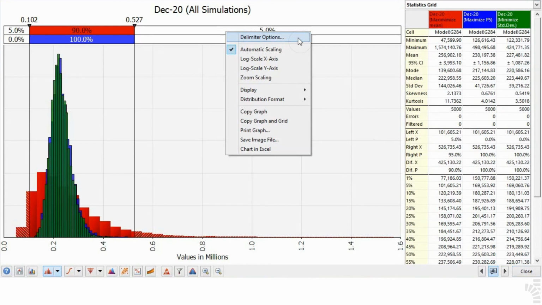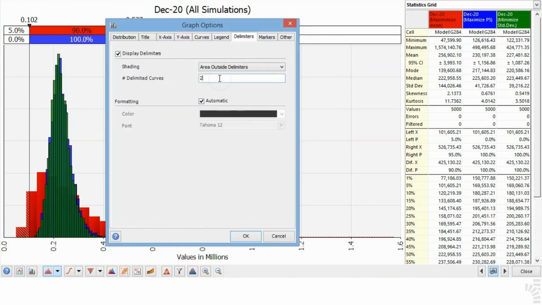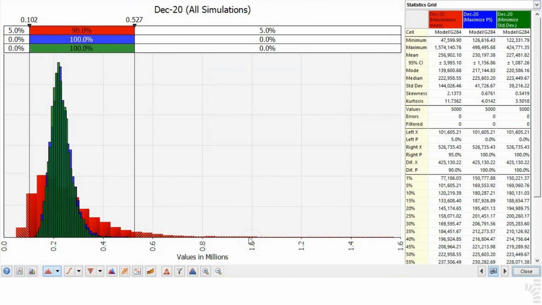@Risk possesses a context-sensitive right-click optionality. Depending on where you are placed, the pop-up menu that appears will change its list and allow you to choose from alternatives that are relevant according to your context. Choose Delimiter options. 146. Modify the number of delimited curves from 2, the default setting, to 3 and close the window. 147. Make sure your vertical delimiters are placed at $200,000 and $300,000.